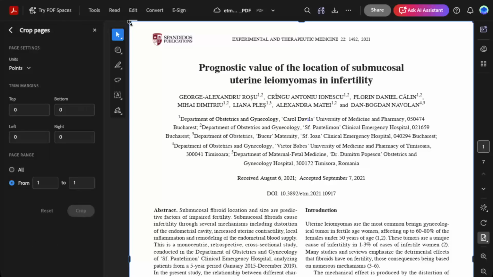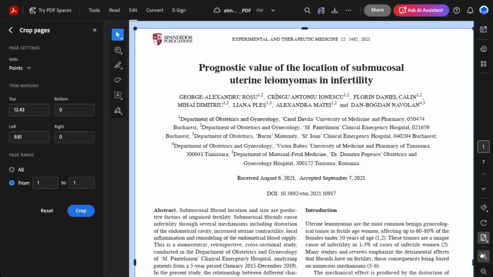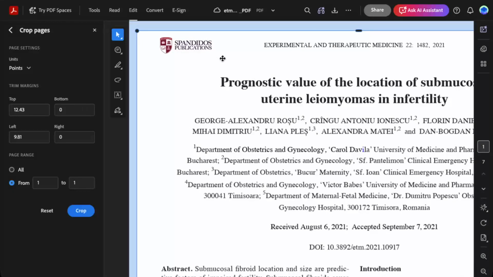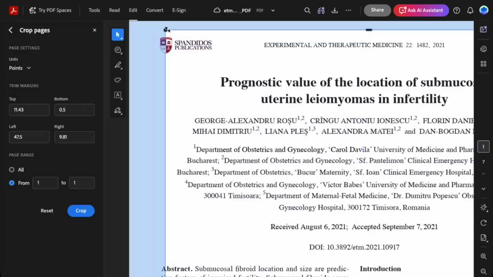If you're cropping a page with tight margins, zooming in a little can help you be more precise and get a cleaner result. Once you're happy with the selection, click on Crop to apply it. This confirms the new page boundaries and updates the visible area of the document.